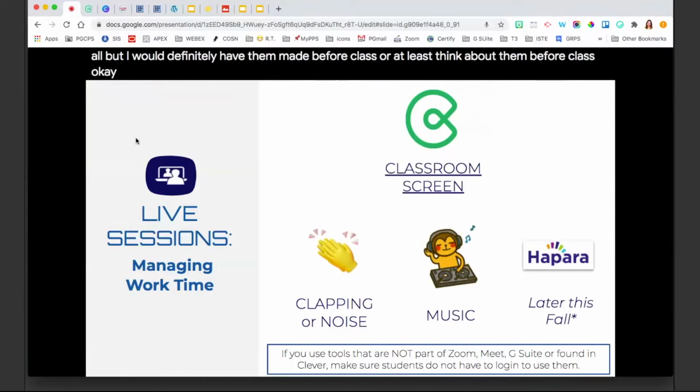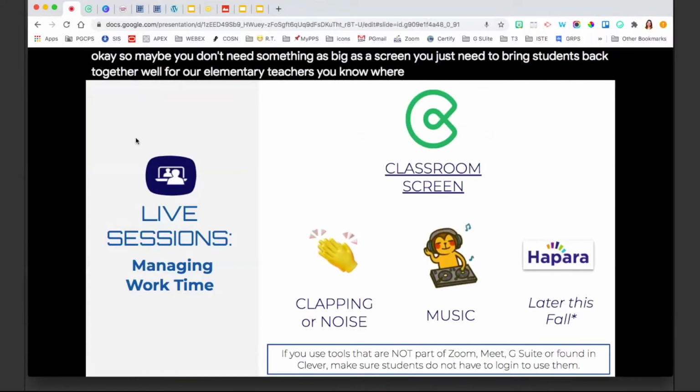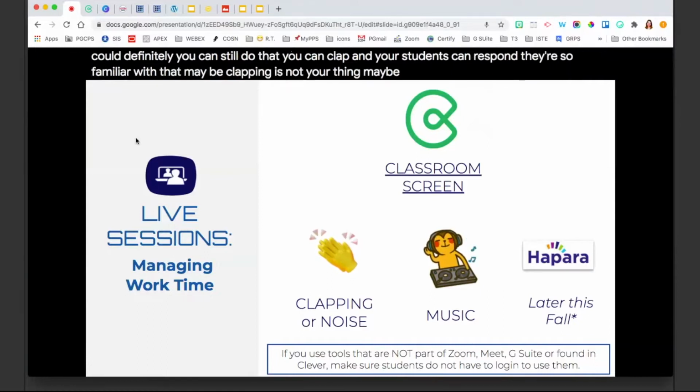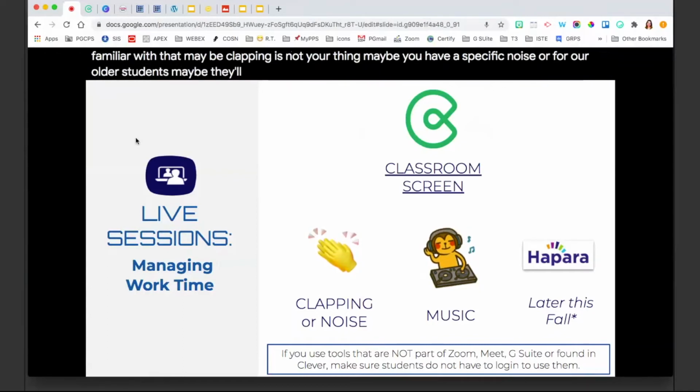Okay. So maybe you don't need something as big as a screen. You just need to bring students back together. Well, for our elementary teachers, we're big fans of the clap and respond. So you can still do that. You can clap and your students can respond. They're so familiar with that. Maybe clapping's not your thing. Maybe you have a specific noise. Or for our older students, maybe they'll respond more to having music.